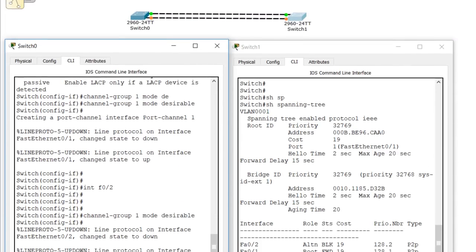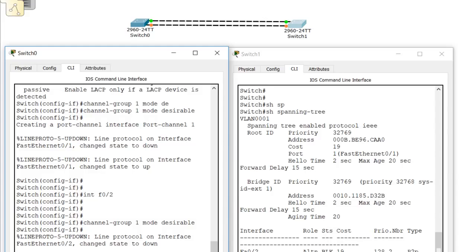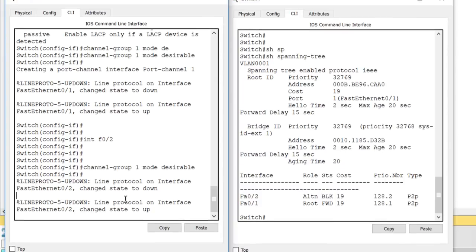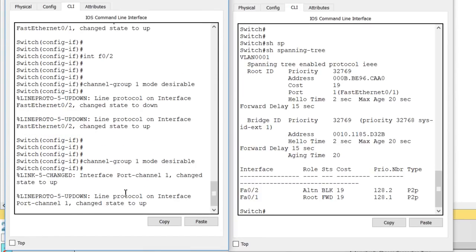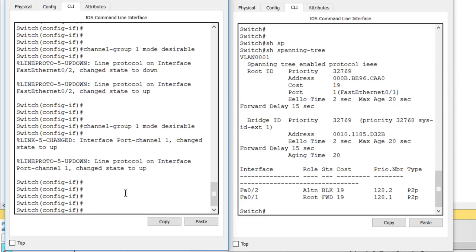So here it can't be desirable and auto on the same switch. In one switch, all the ports should have the exact same command. The auto part can be on the other switch, right? So on this switch, you can either choose it to be desirable, or you can choose it to be auto. But in this switch, all the ports should be the exact same thing. So we need to go and give channel-group 1 and then say mode desirable. Right, this is one way to do it.